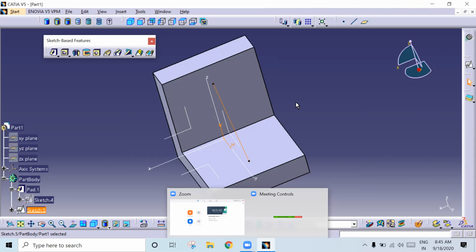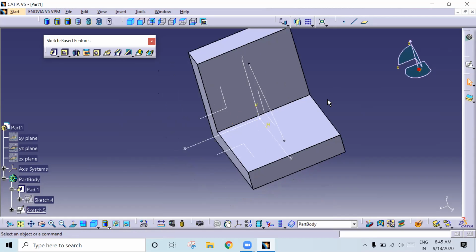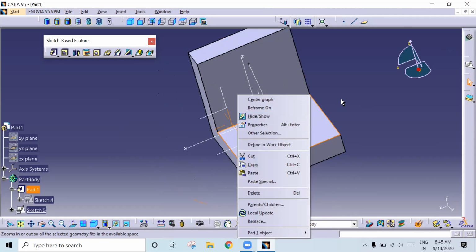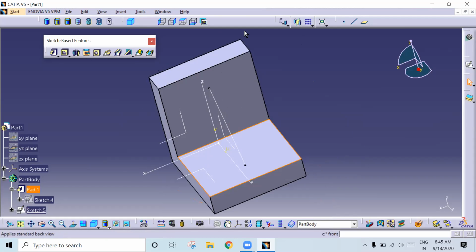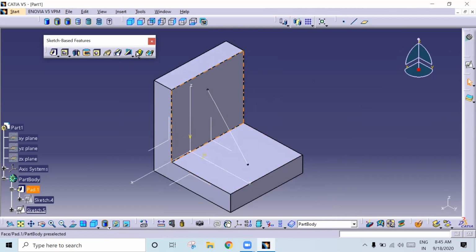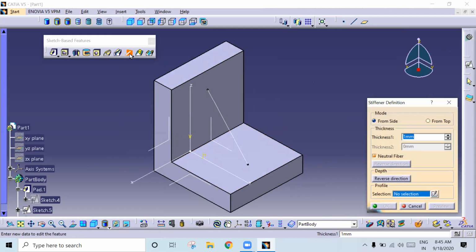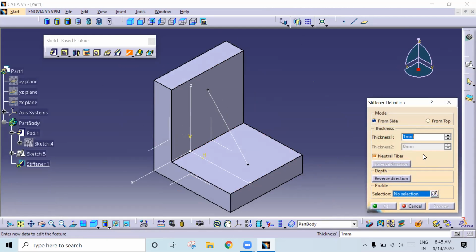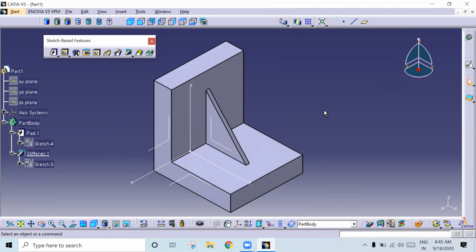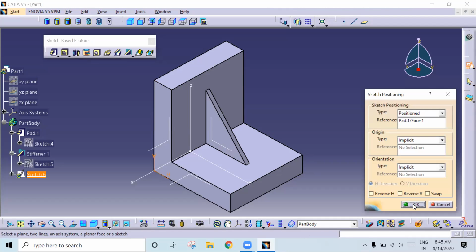Once you exit, click on this stiffener. Once you click on this stiffener, you need to select this line. Once you select this line, you can use neutral fiber. You can use a 10 mm stiffener. If you give okay, the stiffener will add. All of you got it? If you want to create at the end, select this and give okay.